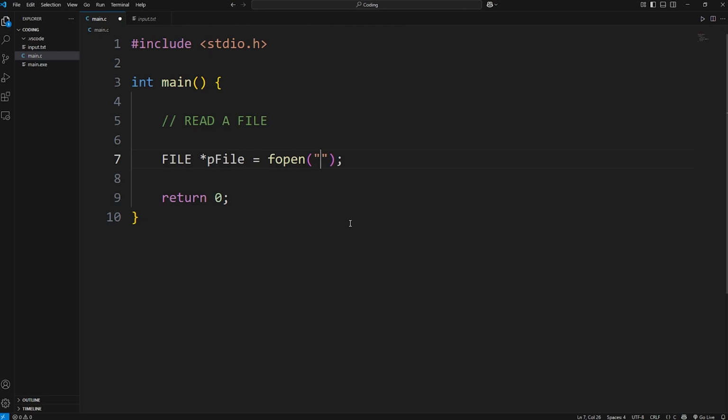We'll stick with the relative file path, at least in the beginning, just because this file is within the same project folder. Here you'll list the name of the file. The name of my file is input.txt. Be sure to get the extension too. Then we need a mode. We'll use R for read, whereas in the last video, we used W for write. We need R this time.